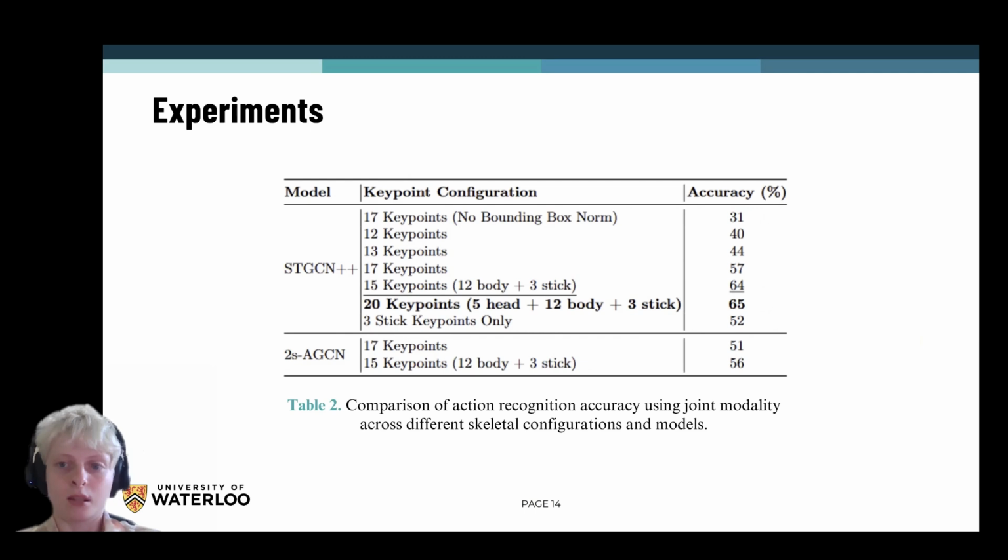So these results highlight the importance of incorporating both object priors, such as stick end points, and fine-grained cues from the head to effectively capture hockey-specific actions. Notably, even using only the 3 stick key points yields a solid 52% accuracy, underscoring the critical role of stick dynamics in understanding player behavior.